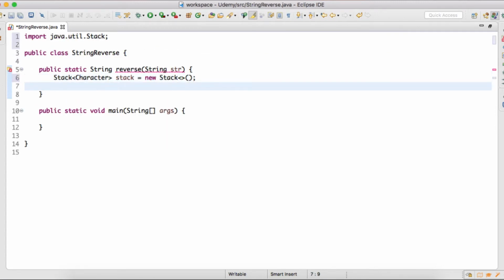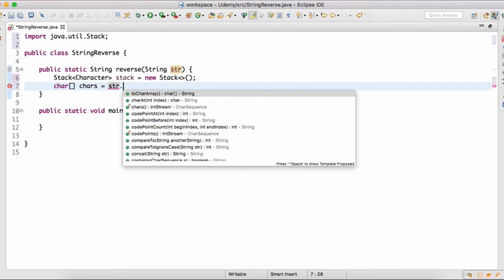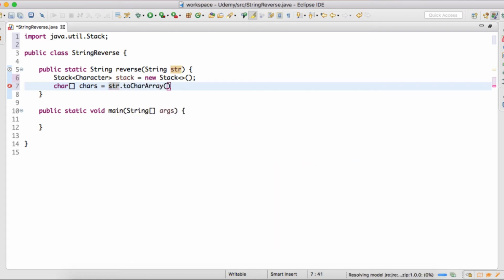In the next step, as we are given this string, we will first convert it into a character array. We'll give the name chars, and we'll call the toCharArray method of the String class, which will convert this string into a character array and assign it to this chars array.